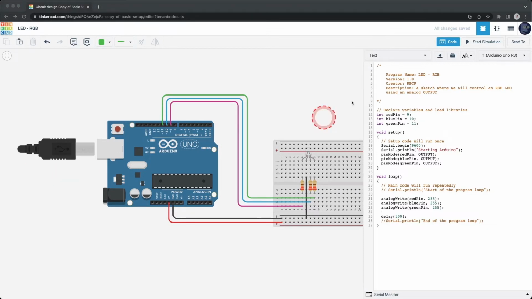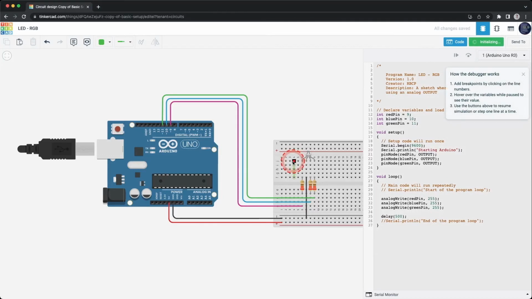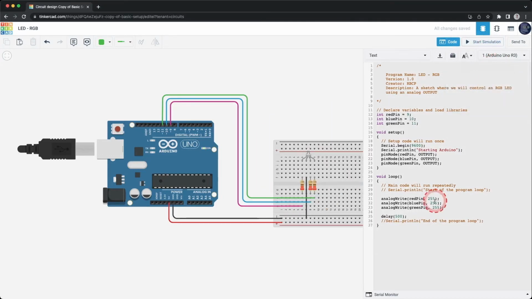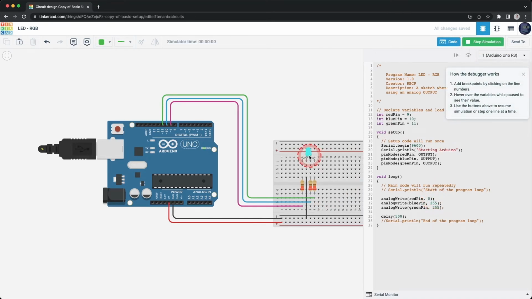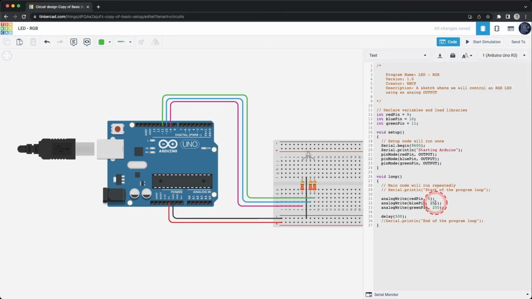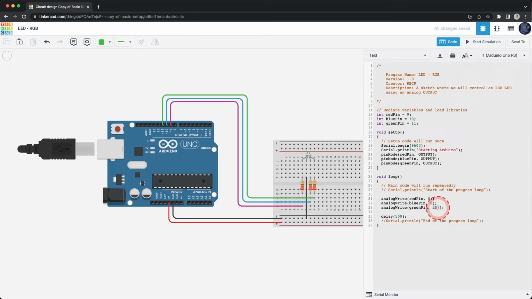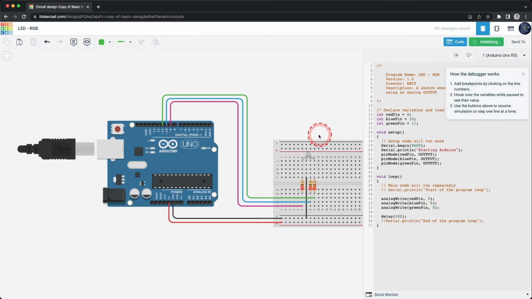Click Start Simulation and you should see a white light. Click Stop Simulation and try different values for the 3 lights. This might be a good time to open a color picker on your computer and compare mixing RGB on your screen with the LED. One thing to note is that when you enter low values, like 0, 0, 0, the LED turns off. It does not produce black light.